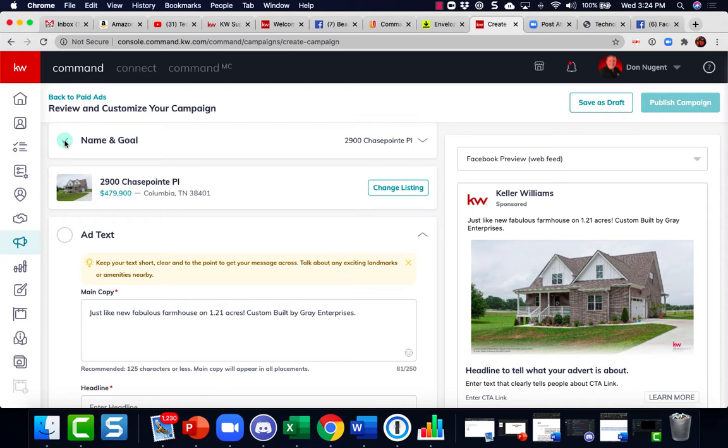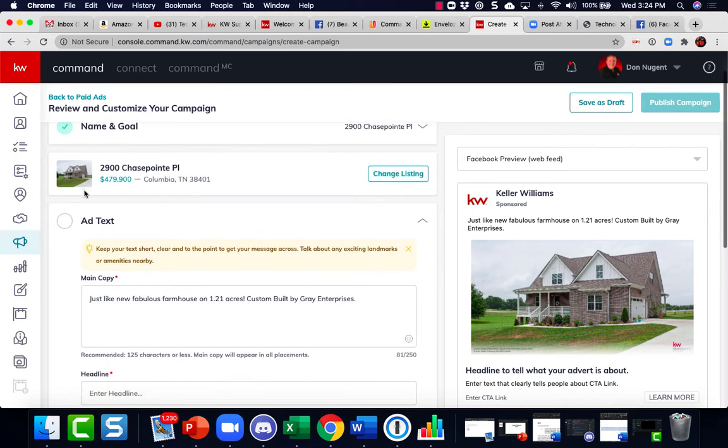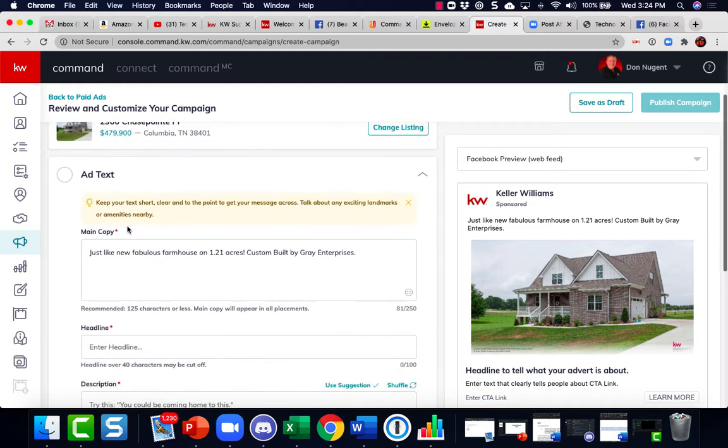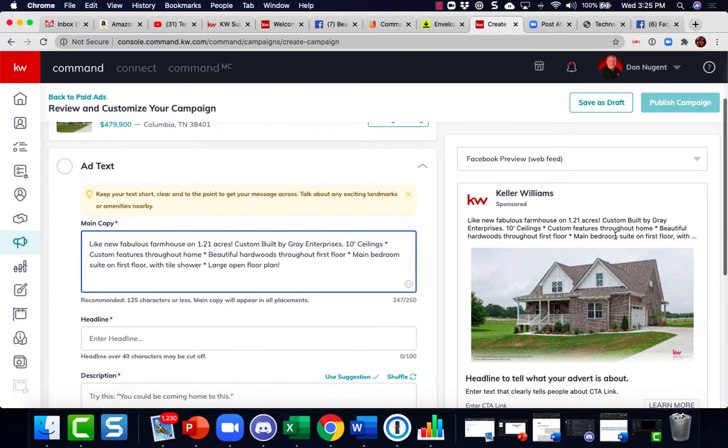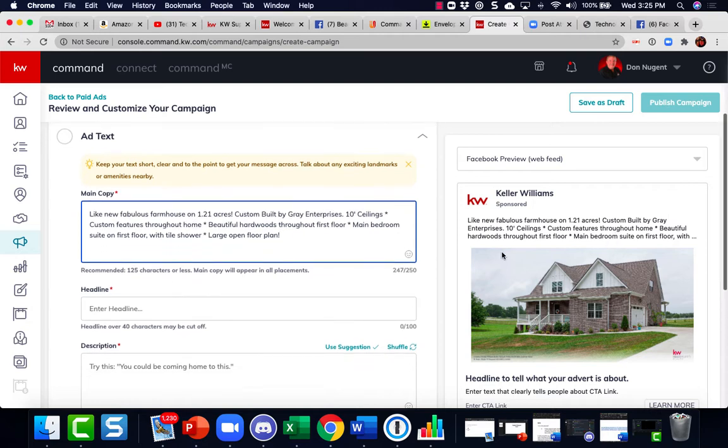So I've named my ad, I've connected it to my listing, and now I'm going to do the ad text. I decide what information and text I want to put in here. I grabbed some information she had in the MLS and wrote a little bit of text. You can add some emojis in here. Look at this fabulous farmhouse, and you can add an emoji of a farm and a house to garner more interest in click-throughs, because your goal is to get people to look at this text and information at the top and make them want to click through and find additional information.